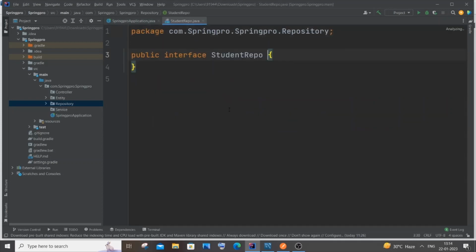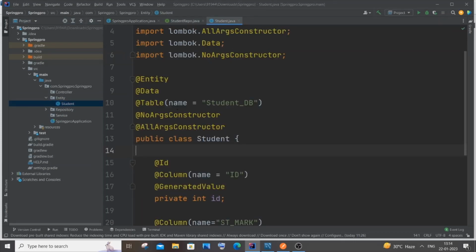Just hit enter, and if you want to name this as student entity, you can also do that. Okay, just name it as student entity. It's your total choice. It will be more readable and understandable if you have it that way in case you're having a larger number of files. Since I'm having only one file, I will just name it as student. Okay, so that is good.